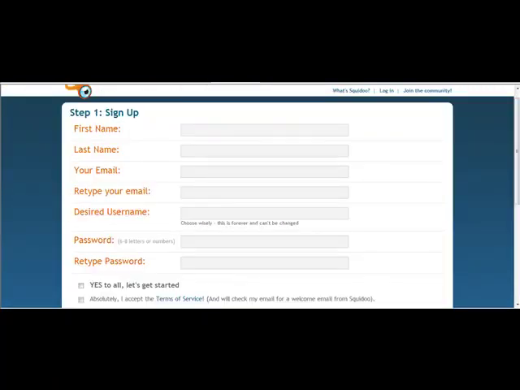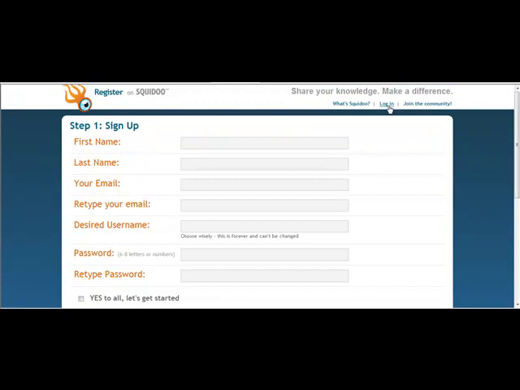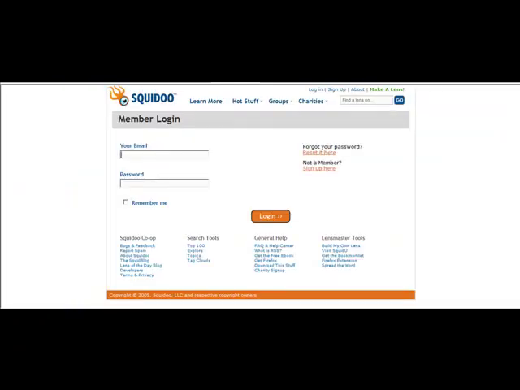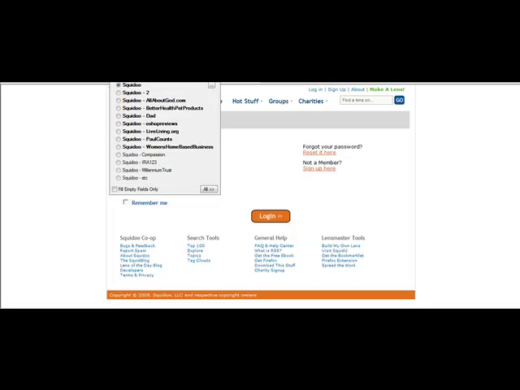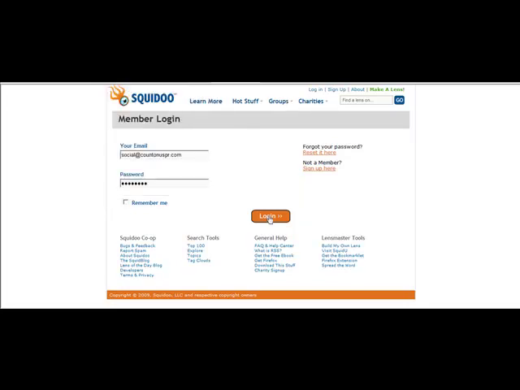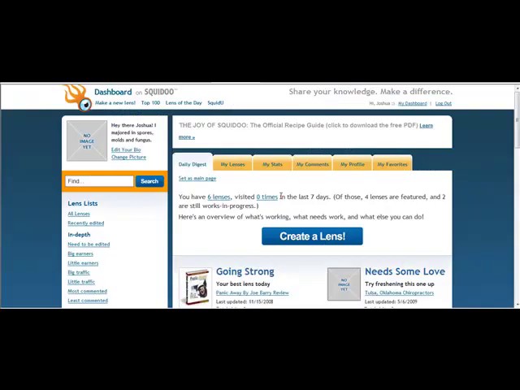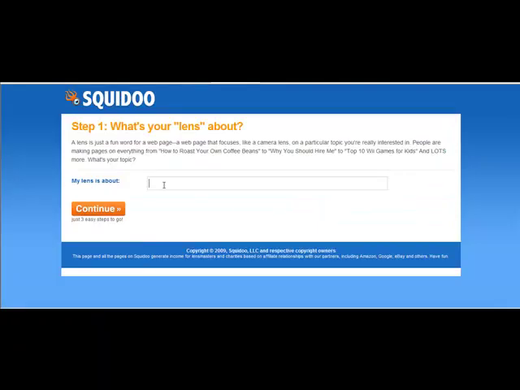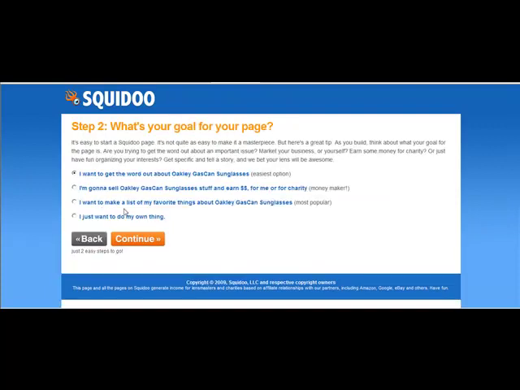And you can just put in your first name, last name, email. Then simply come over here and choose login once your account is set up. So I'm just going to log in real quick here. Now what you're going to do is go ahead and choose create a lens. This is my test account here. And put what your lens is about, which is your main keyword phrase, which in this example is going to be like your product phrase. You want to choose, I just want to get the word out about that. Choose continue.